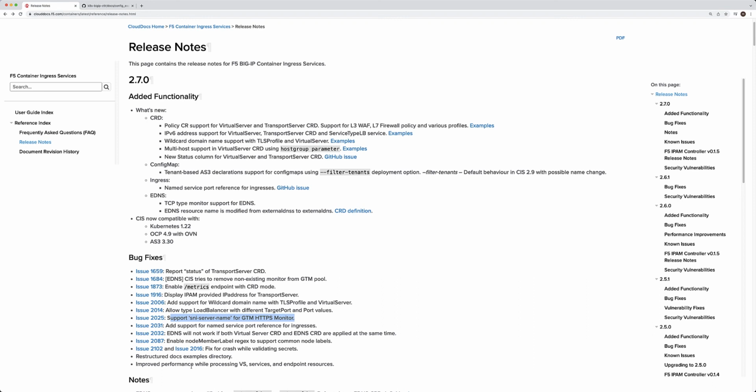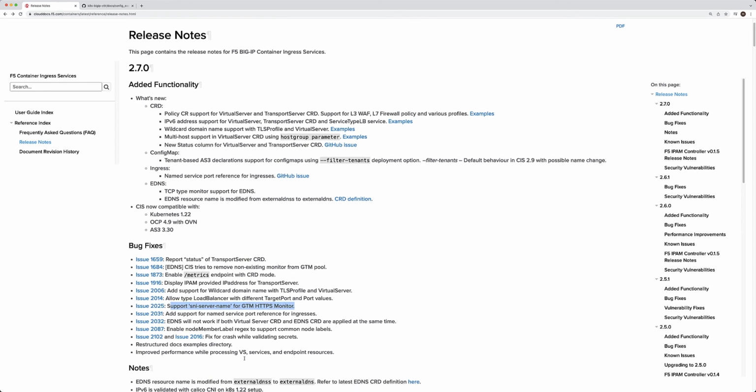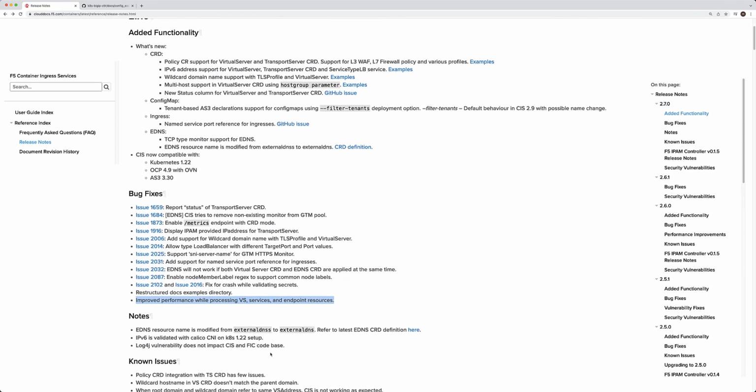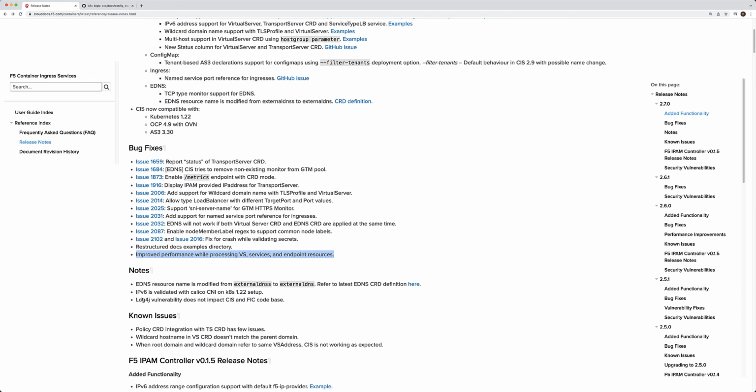Enable mode and some restructure of the docs. Yep, there's some documents. There's some improvement of performance. So there's a little bit of refactoring going on here. So there's improvements while processing virtual servers, services, and endpoint resources. Huge. So this one is recommended as well. Let's go take a look at some notes.